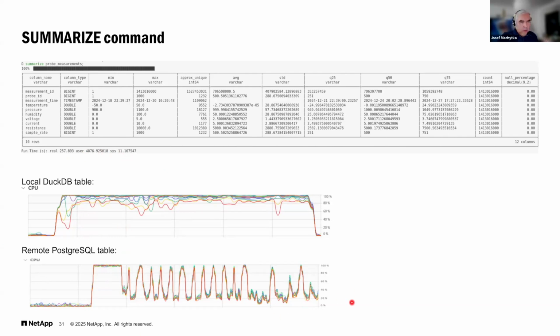I can do it also remotely with a remote Postgres table. But in that case, the characteristic will be different because it must first read portions of data and process them. So it will be slower, it will take longer, but it will definitely work for tables fitting into memory without problems.